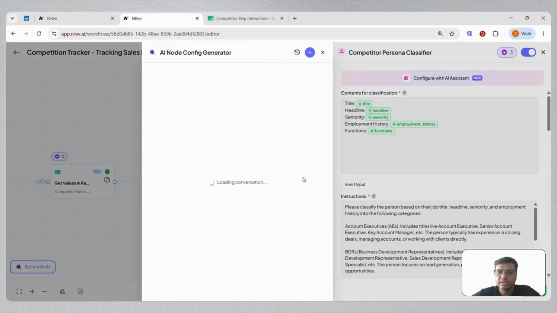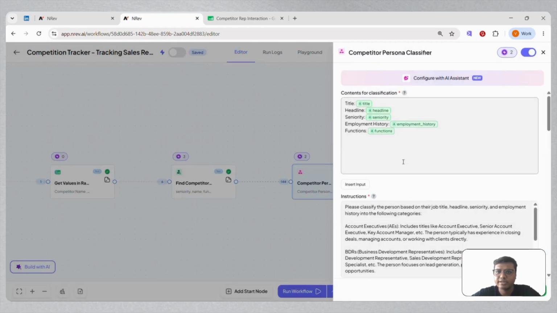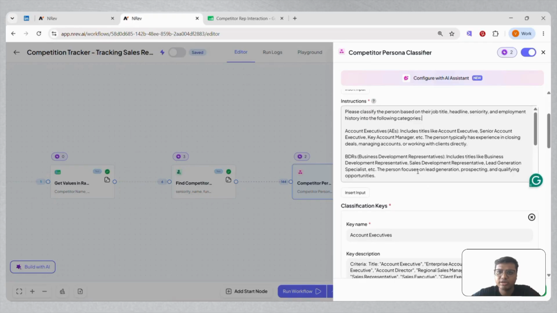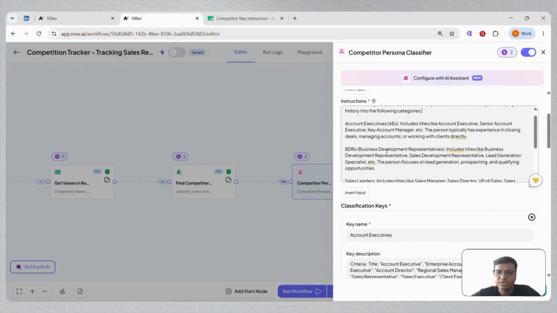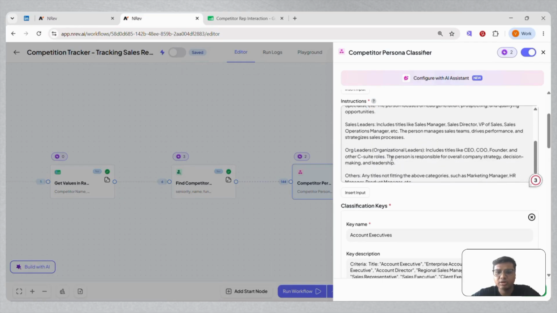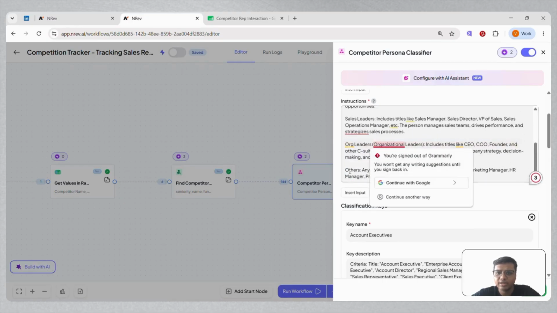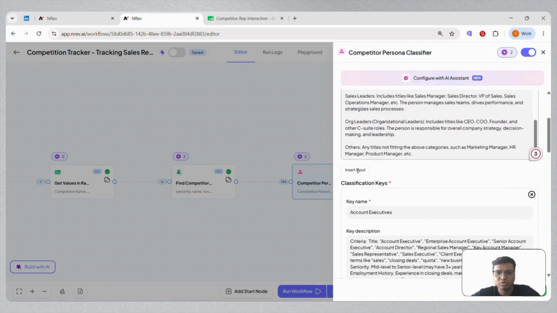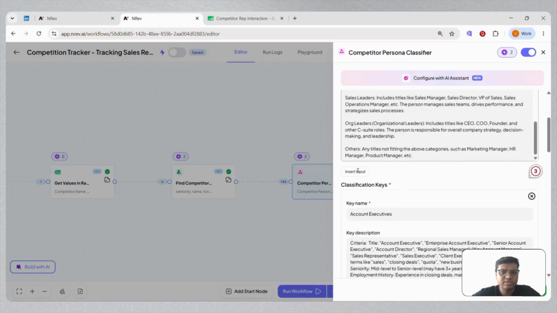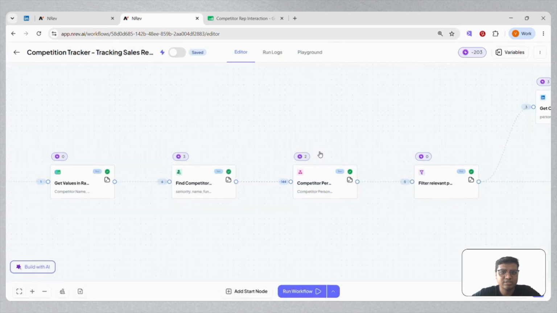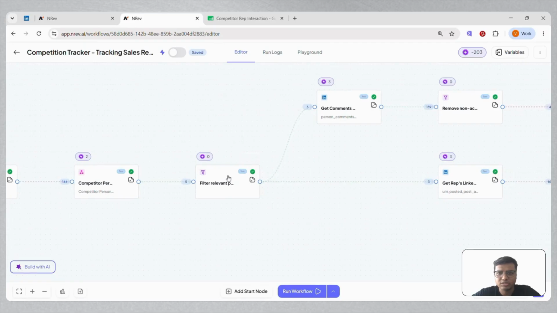We have this persona classifier over here that takes into account the title, headline, seniority, and function, and based on that it is instructed to classify into different categories. Account executives is one, BDR is the second, sales leaders third, then organization leaders, and then other functional heads or members. Once it classifies these personas, it filters the relevant personas to further track the LinkedIn activity.